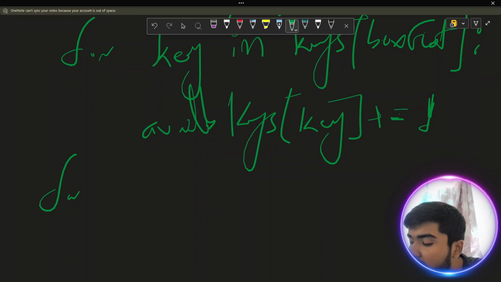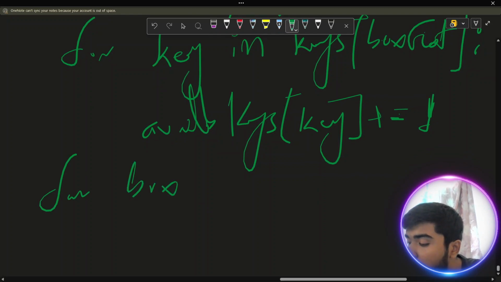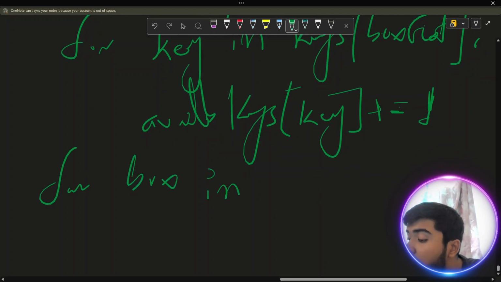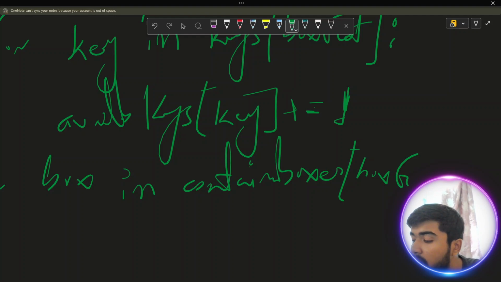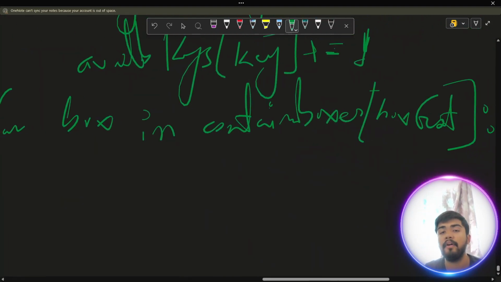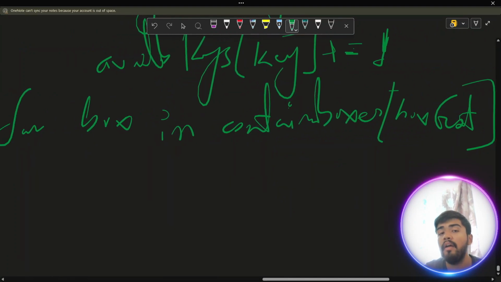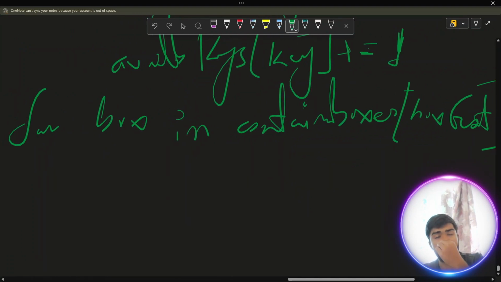Another thing we are going to get is nested boxes. Where? Tell me guys. In contained boxes, right? That is the nested box variable they have given. Contained boxes of box got. Yes, I got my box. Now that is the nested box.